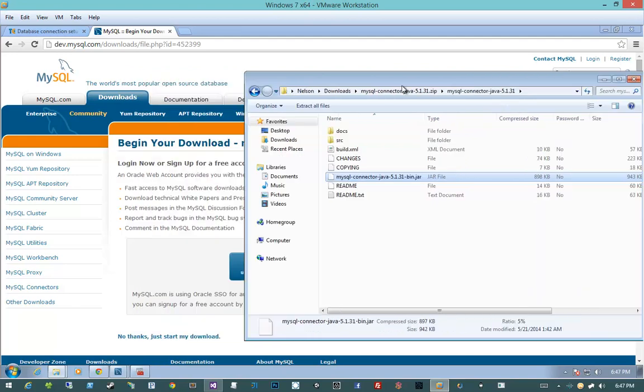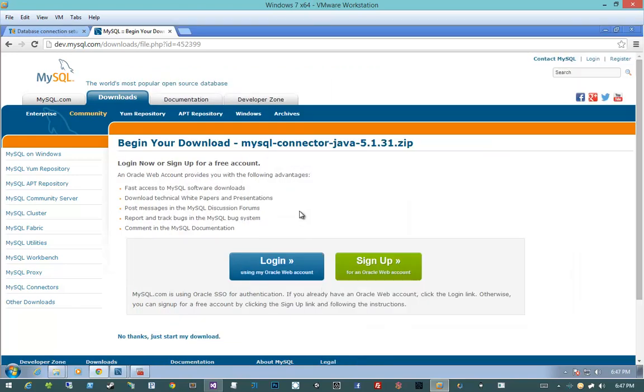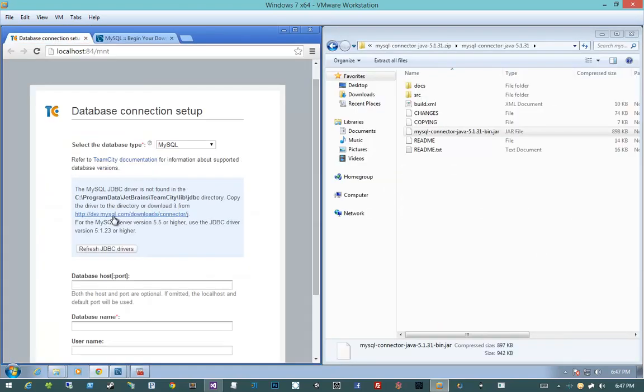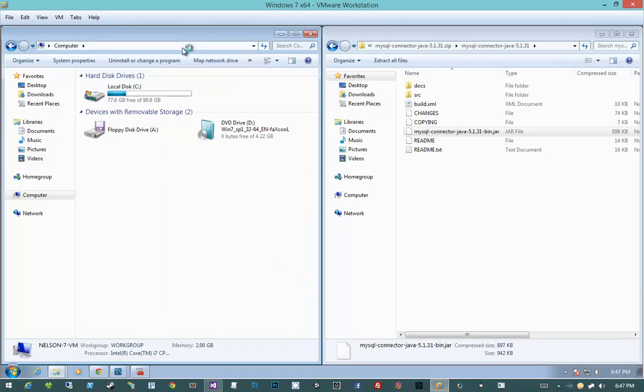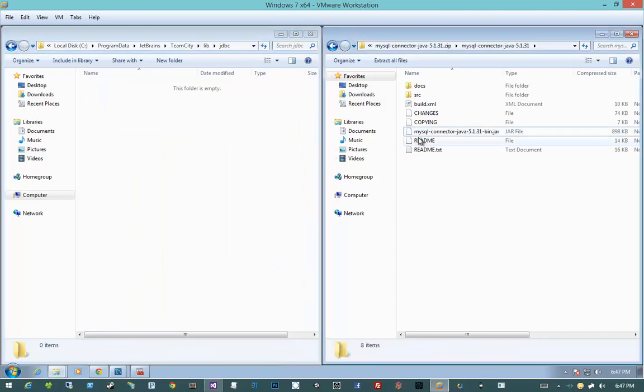So now we do have a nice little jar file, and with that jar file we can just dump it into whatever directory it is that TeamCity wants us to dump it into, which is C:\ProgramData\JetBrains\TeamCity\lib\jdbc. So it says copy the JDBC connector into this folder, and that's exactly what I'm going to do.